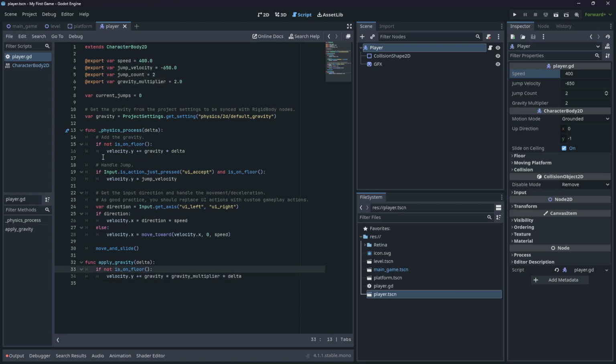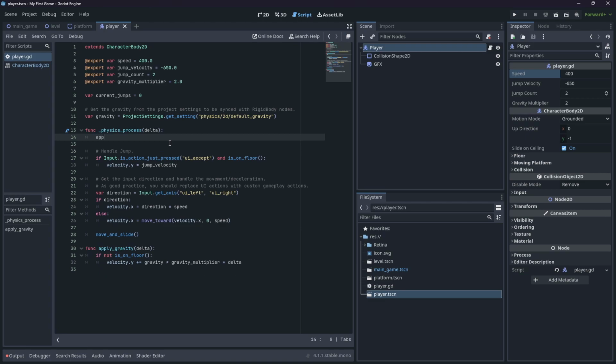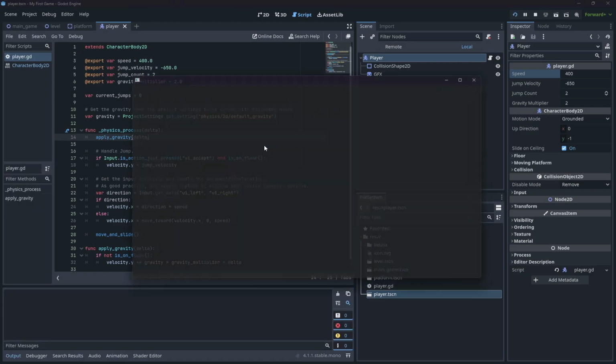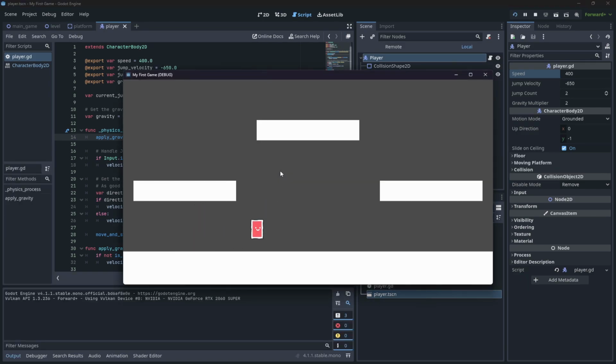So what we could do now is go back into our physics. We can remove our gravity section and just call apply gravity, pass in the delta value, and that will now do the same. So if we hit play, you'll probably notice we fall down a lot quicker. We're no longer floaty because our gravity is modified.